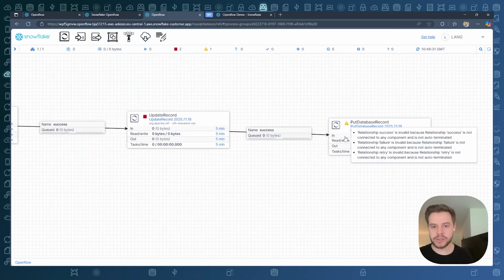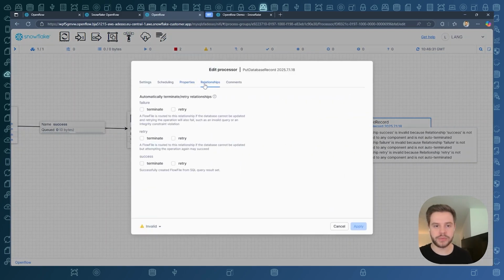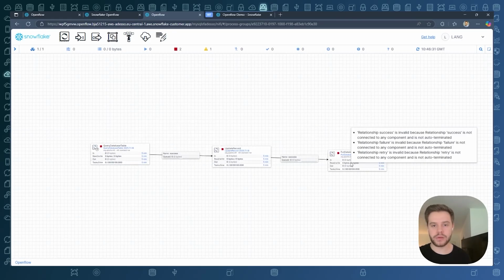Here we have a warning. Oh, I forgot to set the relationship here too, to terminate. We also have to set the success relationship to terminate because it's the last processor in our flow. Okay.